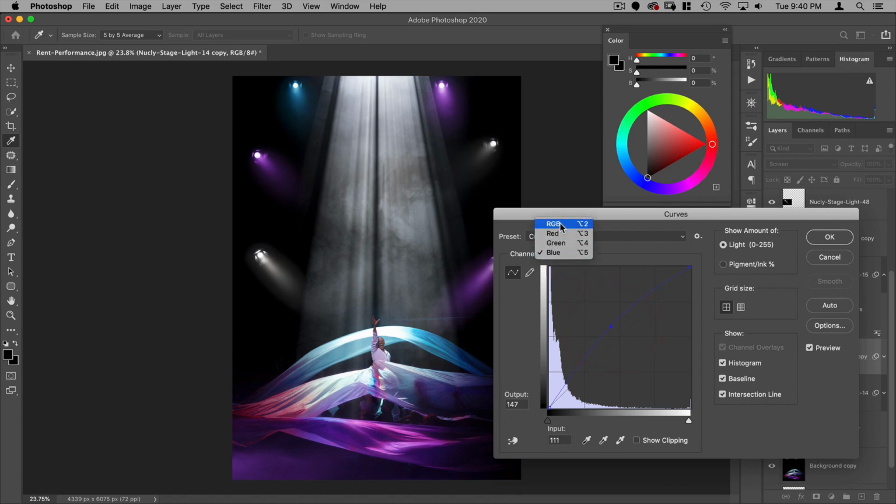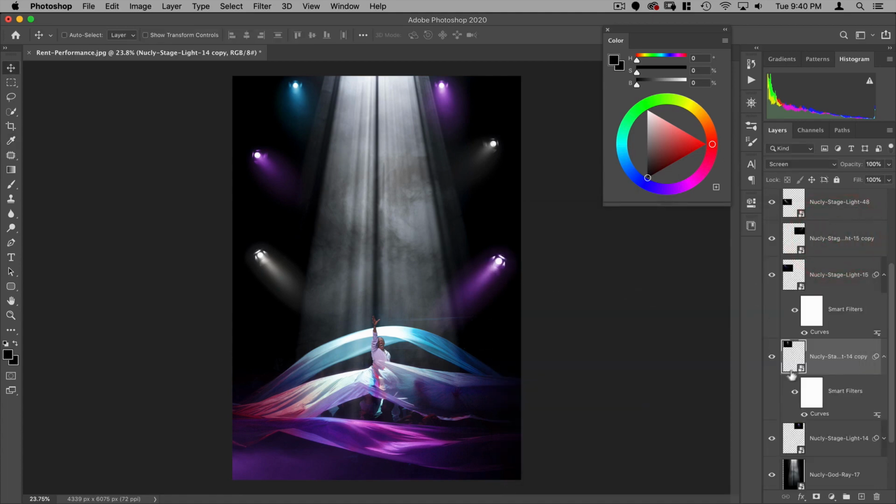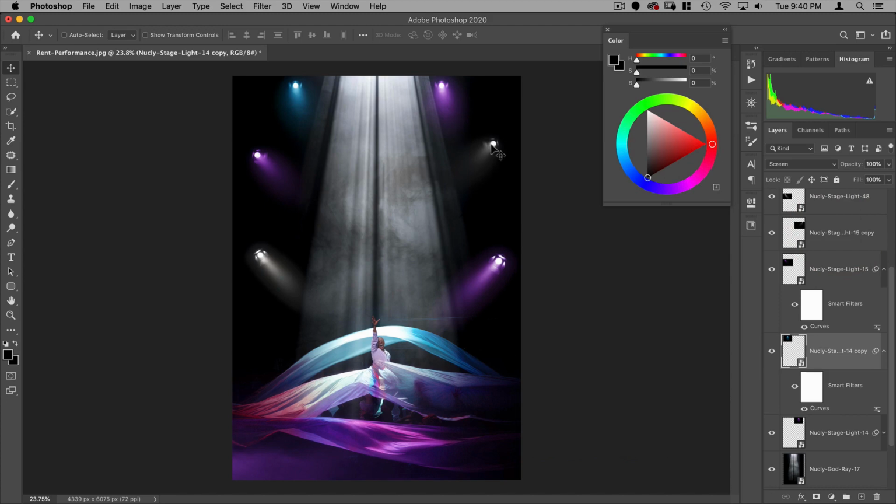Right about there looks good. And I can just counterbalance some of that cyan darkening by adding a little bit of light in my overall curve. So that looks pretty good. Now let's copy this to this light here. And which one is that? Nope, it's this one. Good.